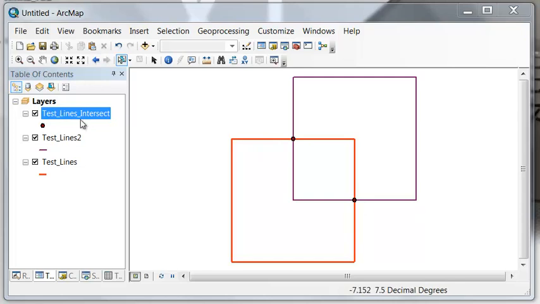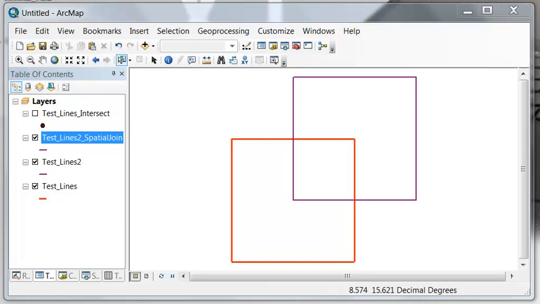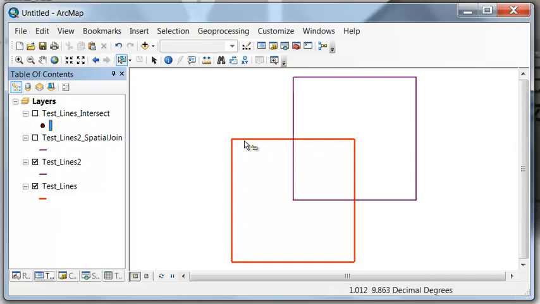All the information about this line will be in the point attribute table for this point, and all the information from this line will be in the point attribute table for that point. If you run the spatial join tool with intersect, you'll get a different result. Basically what spatial join will do is find wherever our test lines intersect with our test lines 2, and then return the information, for example, from this red line, return that information to this purple line.